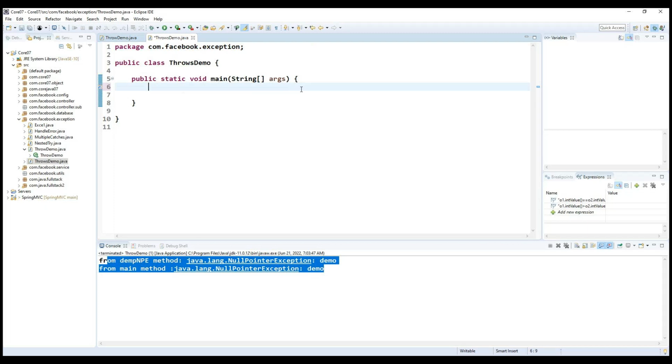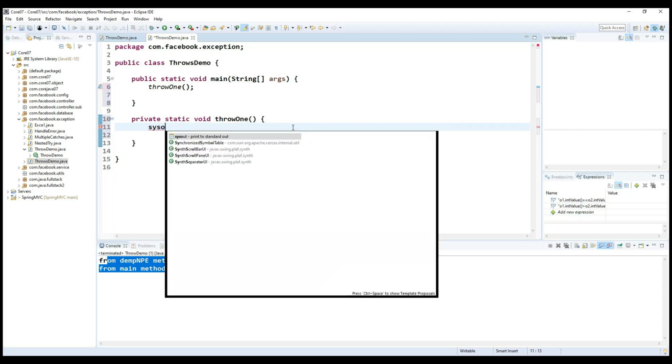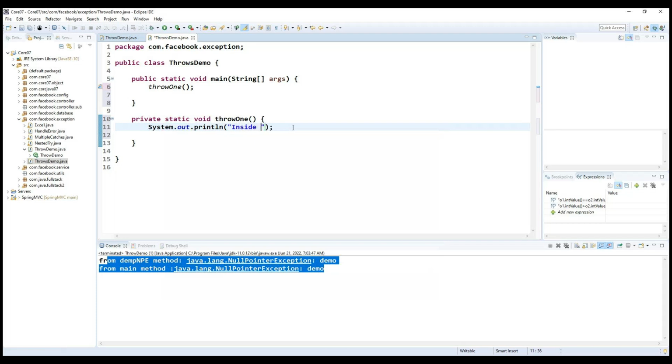Now you can see what I will do here. I'm going to throw a different exception here. This is the method I'm declaring, throw one. I'm going to create a method, and observe carefully. Here I'm going to print a sysout statement inside the throw one method.